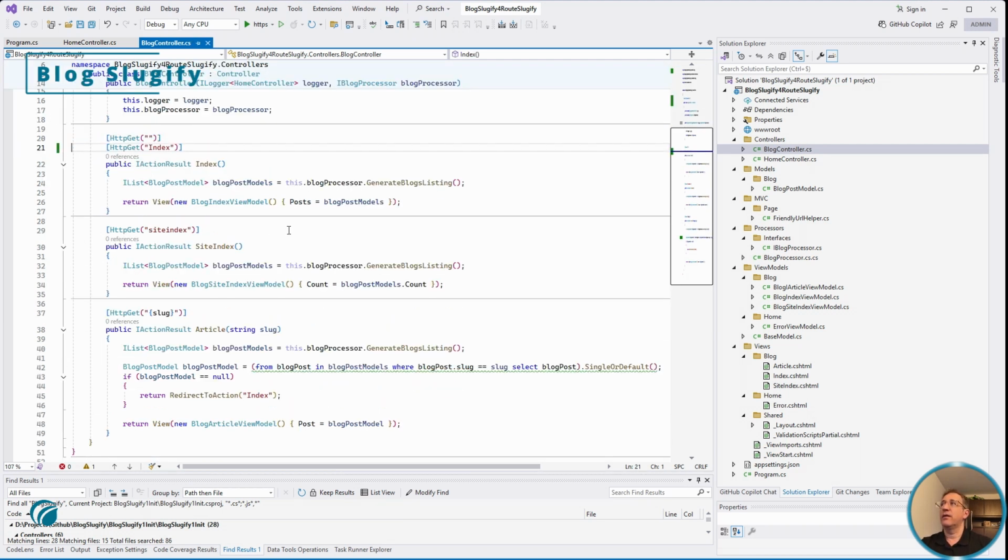And then here we have our site index, which is also a GET. And then finally we have our slug, which is just defined between curly brackets, which translates to the article, and nothing else changed. And so we made an easy conversion from convention-based routing to attribute-based routing.